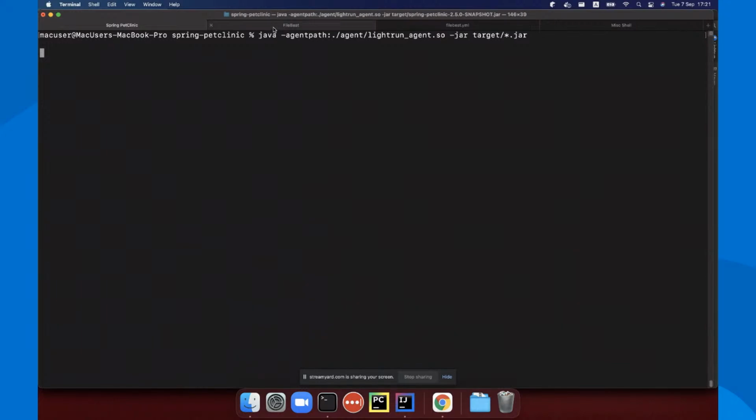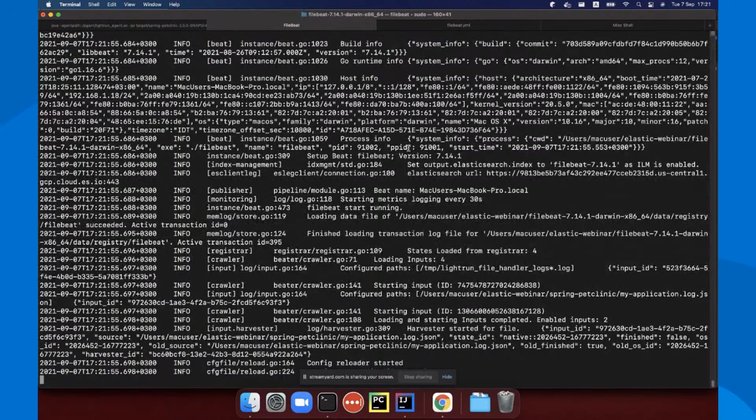In addition, in another terminal here, I have Filebeat ready to run, and I'm going to run it as well. It is asking for my password. And you can see that Filebeat has started running.